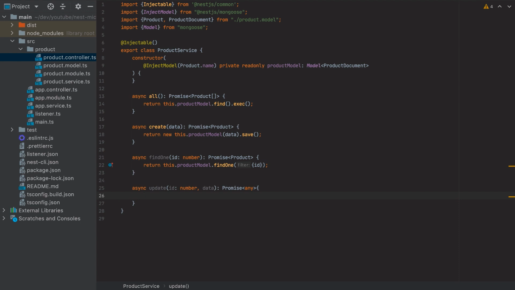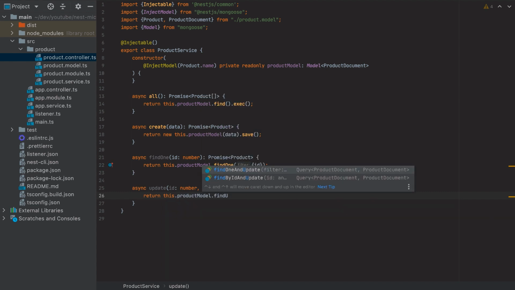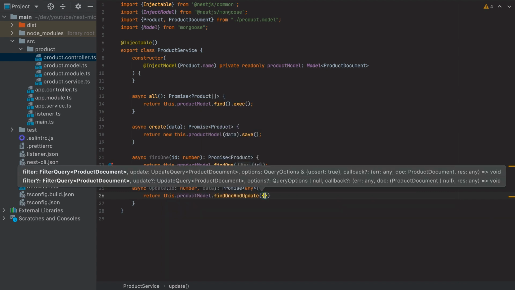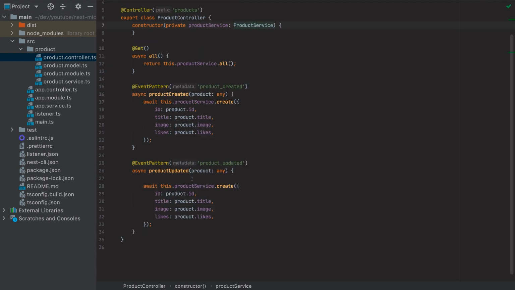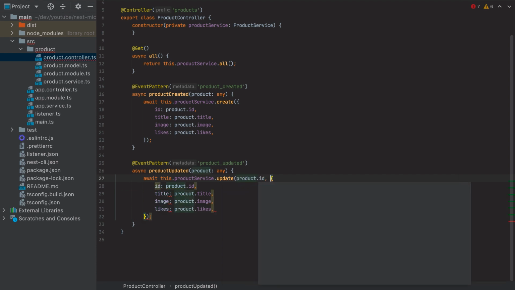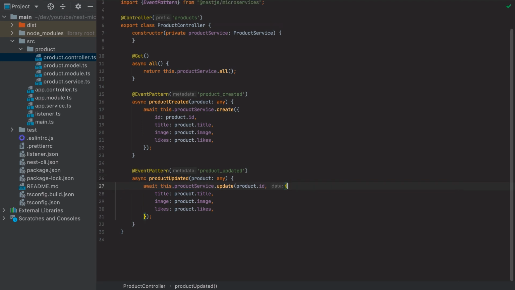Here we will use return this product model find one and update. So the first parameter is the ID, and the second parameter are the data that we want to update. So let's use that function in the updated part. So update here, and the first parameter is the product ID, and the second parameter are the other fields.